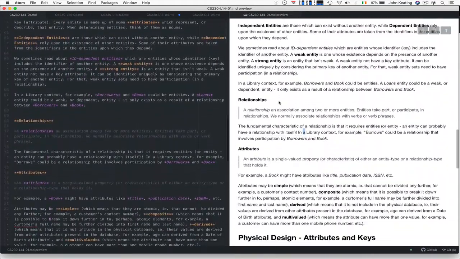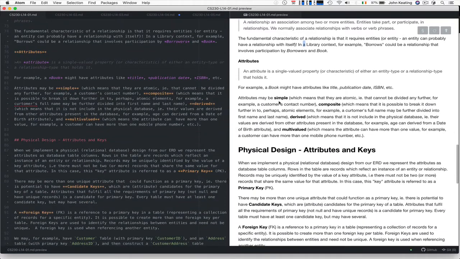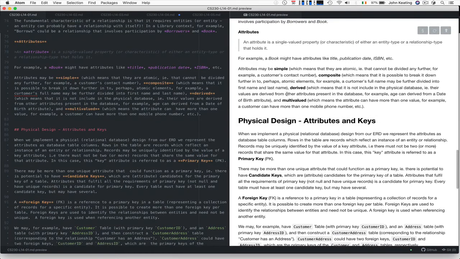Okay, and an attribute then is a single valued property or characteristic of some entity or a relationship that holds it. So a book might have attributes like a title, a publication date, an ISBN, etc. And attributes can be simple. That means they're atomic. In other words, they can't be divided down any further. So for example, a contact number. You might have composite attributes, and that means it's possible to break it down into smaller atomic elements. So a customer's full name could be broken down into first name and last name, for example.